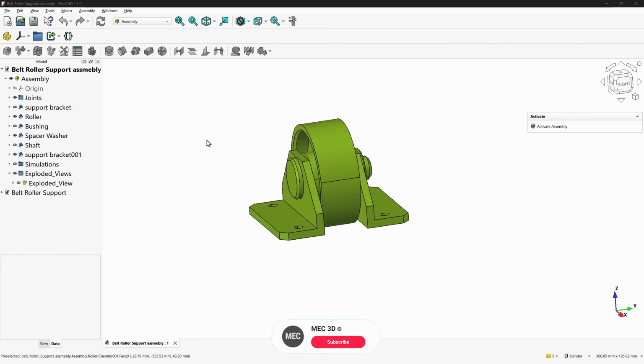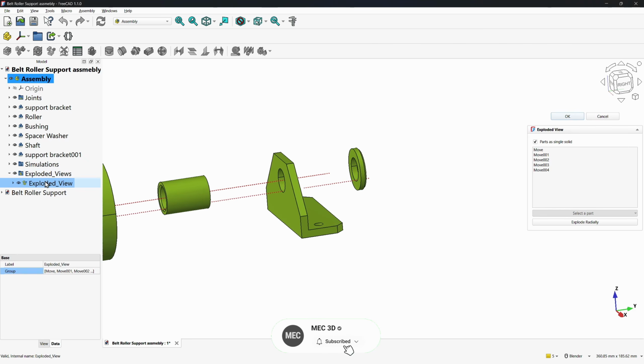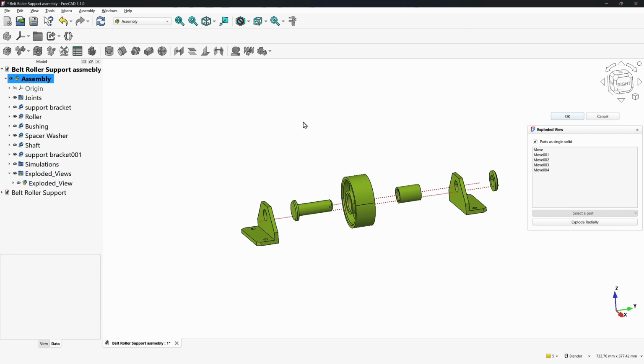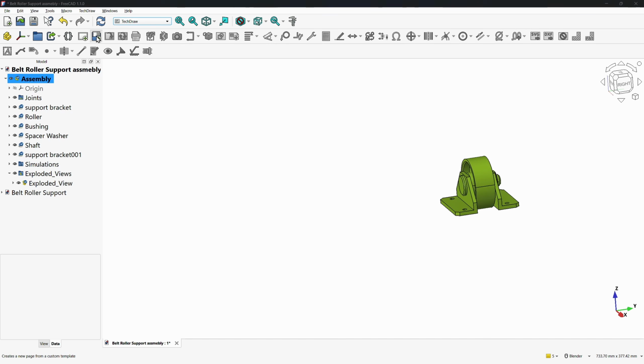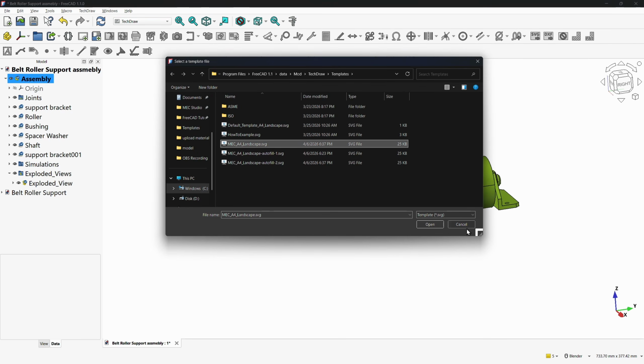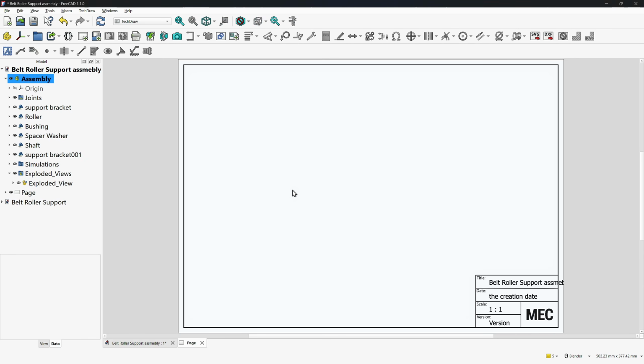Okay, let's get started. First, we are going to create a technical drawing of the exploded view. Let me close it. Go to the technical drawing workbench. Then create a new page and select a template. Open it. Next, select this exploded view and insert it.